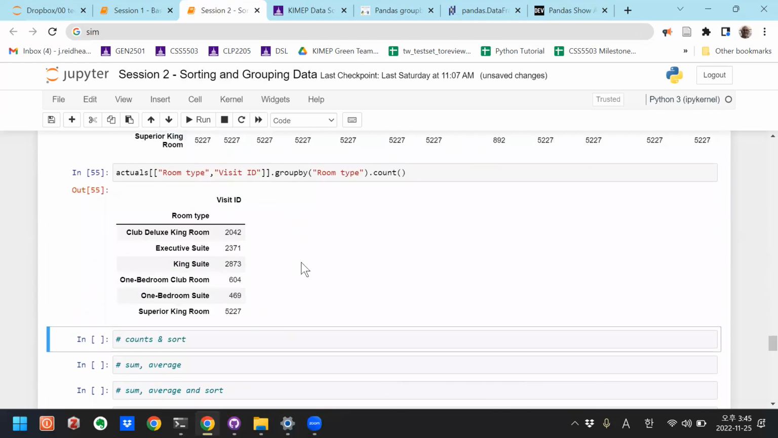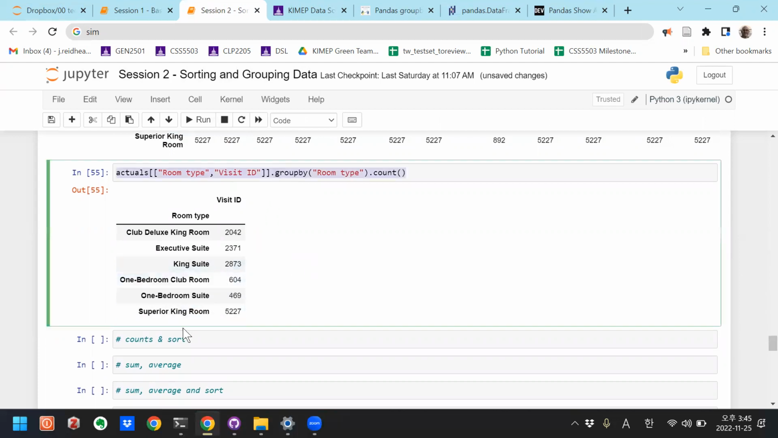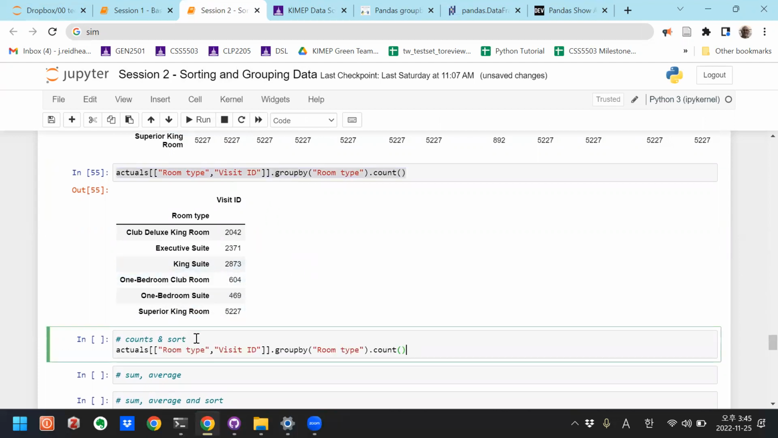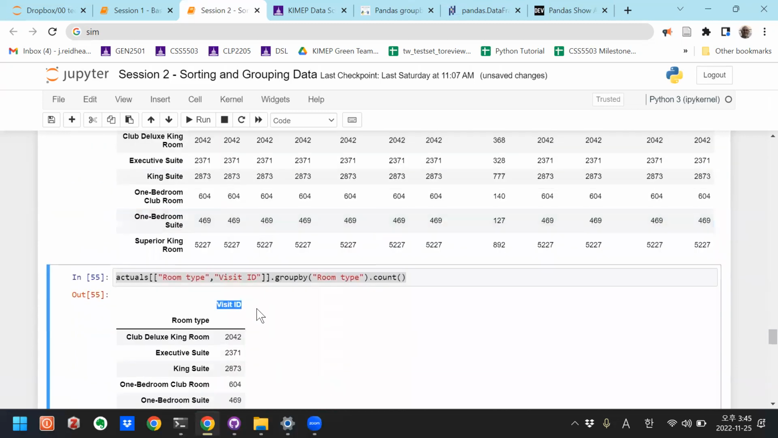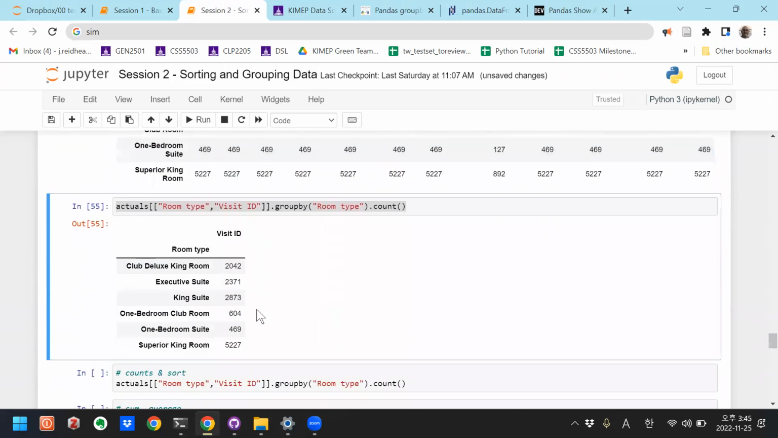Okay, so this is what we actually want when we say count, right? We want each room type, and then we want the count of each visit ID. Okay. Now, what if we want to sort this by number of counts? So notice that visit ID here has been displaced.